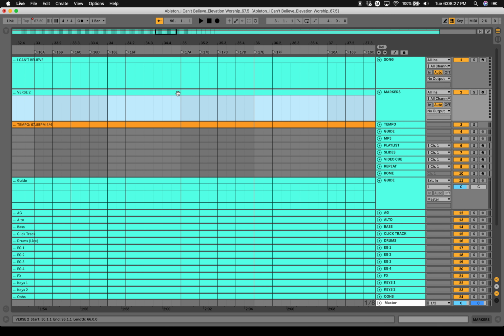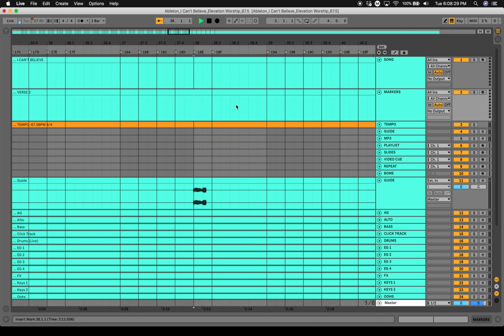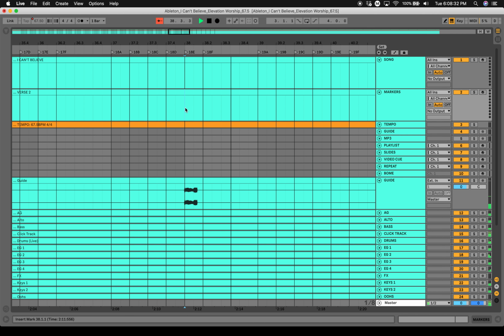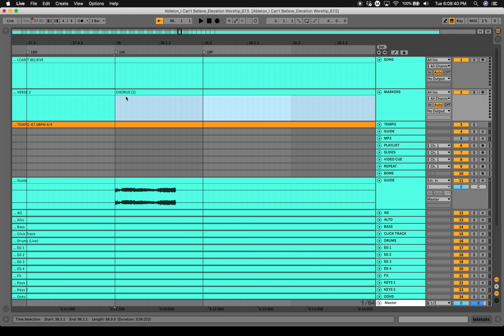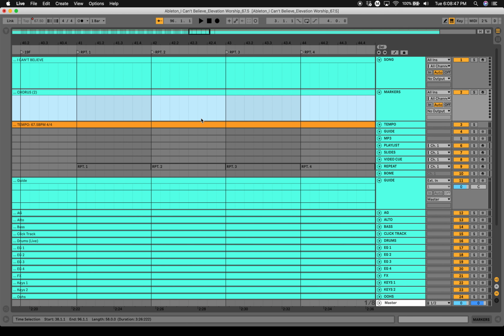Let's go to the next one. Chorus. Okay, so this is the second time that we play the chorus. So I'm going to label it chorus parentheses 2. Remember, it's not that we play the chorus 2 times, but I label it like this to say this is the second time that we play the chorus.